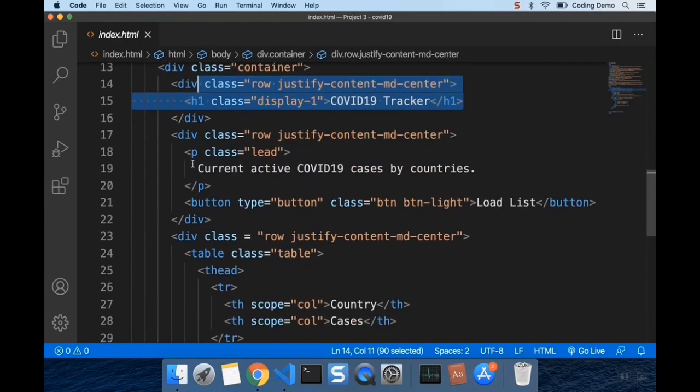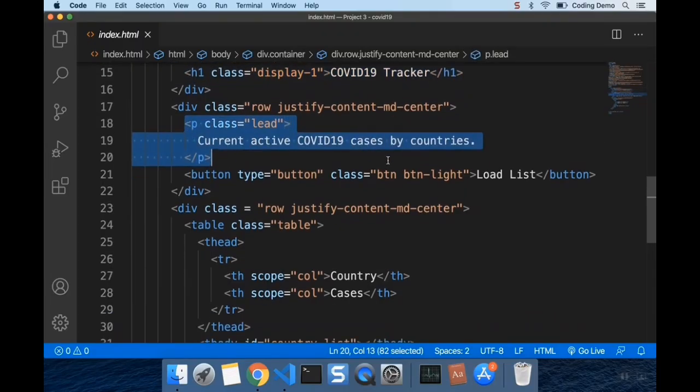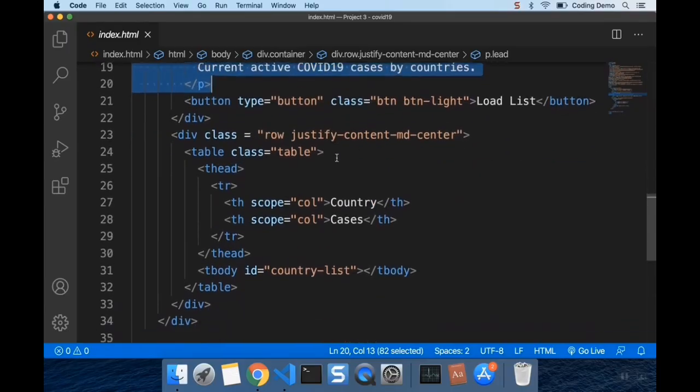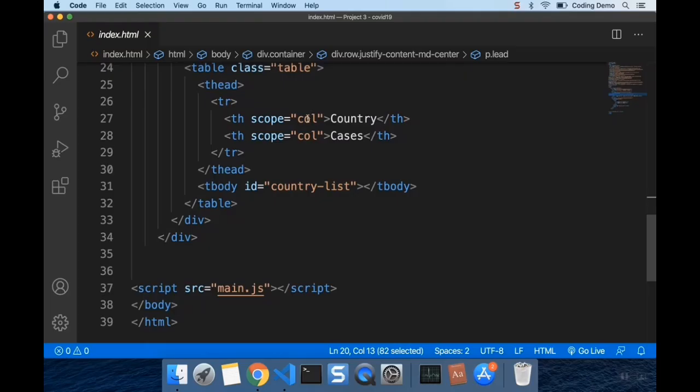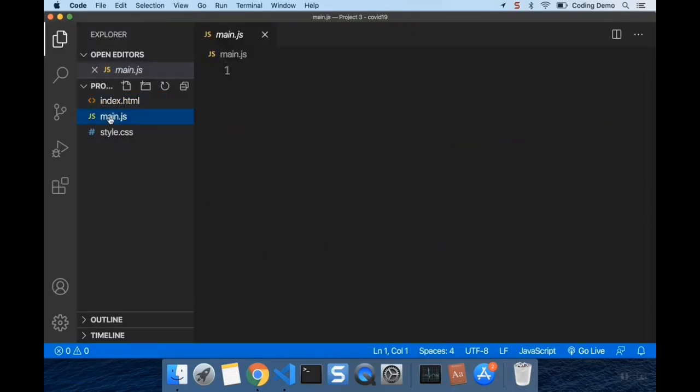I have created a paragraph that says the current active COVID-19 cases by countries, and there's a load button by which, when you click on the button, we'll call the API server and get the data and load it onto the web page. We also have a table with one column for country and one column for cases, and the table body is something we will manipulate and add the data to. I've also included my main.js file right at the bottom. So let's quickly jump into the main.js where we will actually start writing the code.